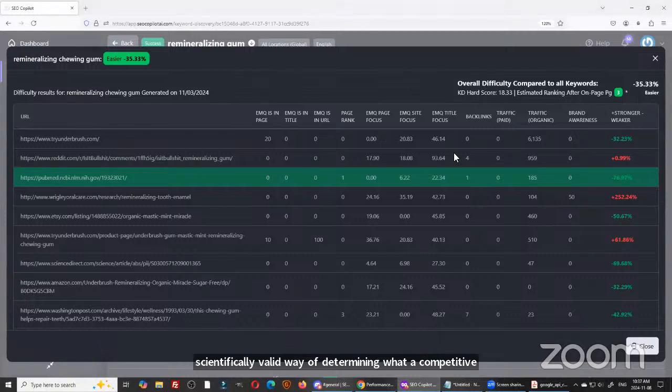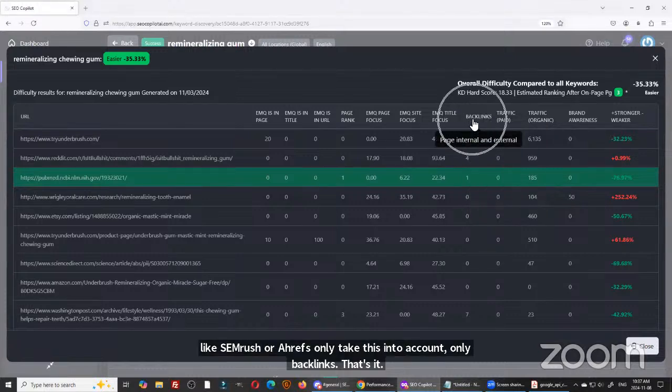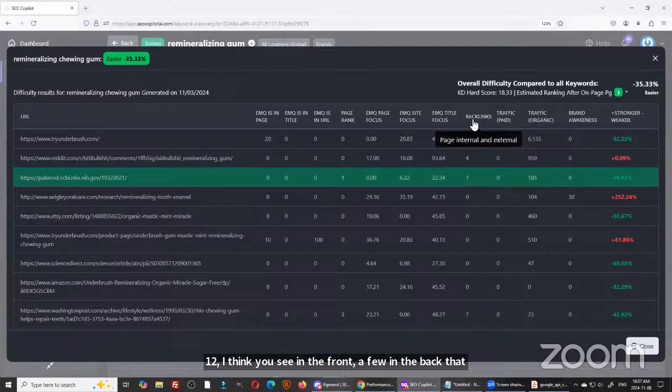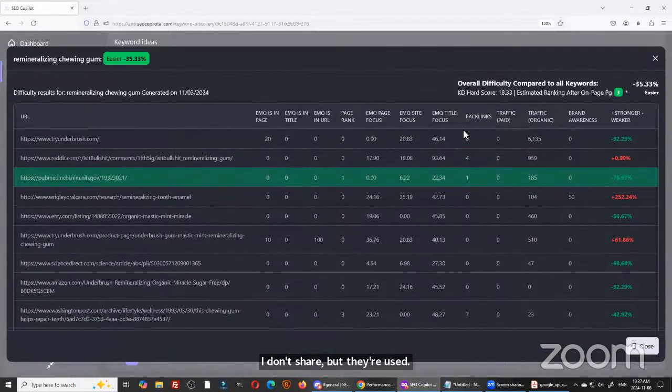Tools like SEMrush or Ahrefs only take this into account, only backlinks, that's it. I have 15 factors here. 12, I think you see in the front, a few in the back that I don't share, but they're used. And to determine what is a difficult page or not.